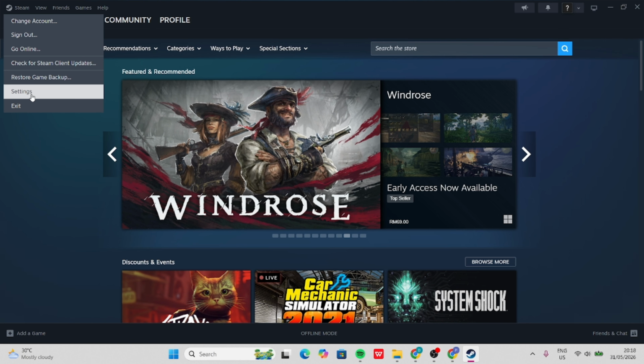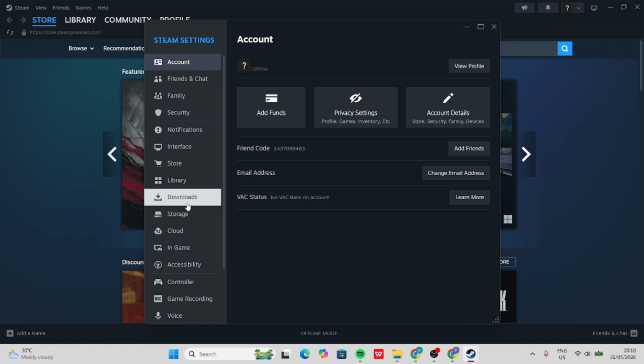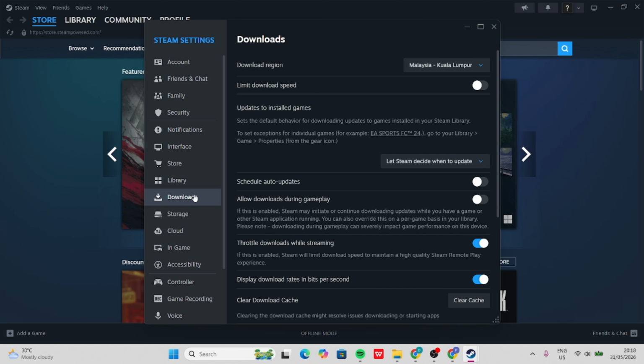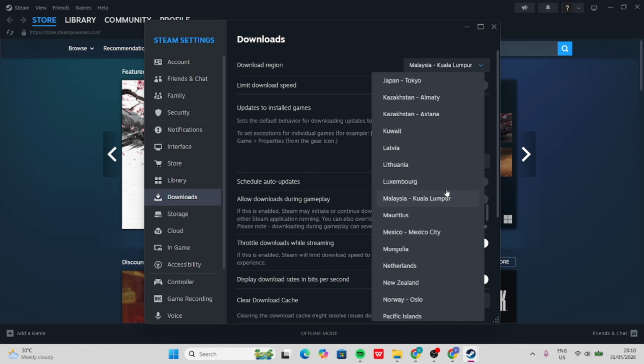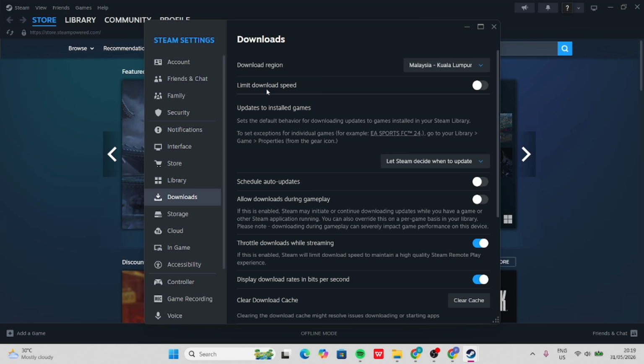Then you are going to choose settings, and here in the settings you are going to choose downloads, and here there are two things that you can do. The first one is to change the download region, maybe so that you can reduce the traffic. So for example, you choose a region that you know the traffic is low. And the second thing is that if you have limit download speed on, you just need to disable this one.